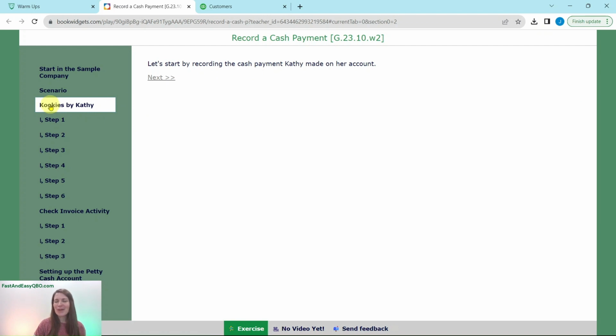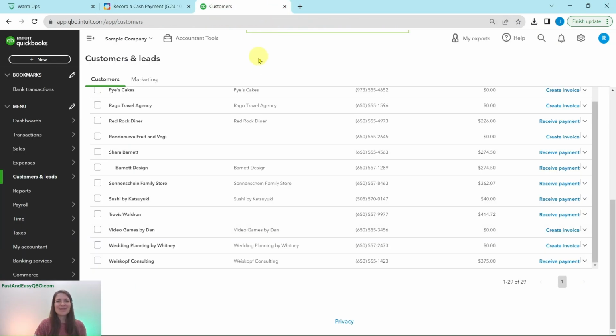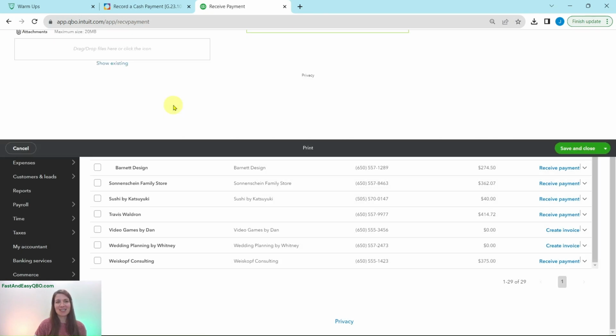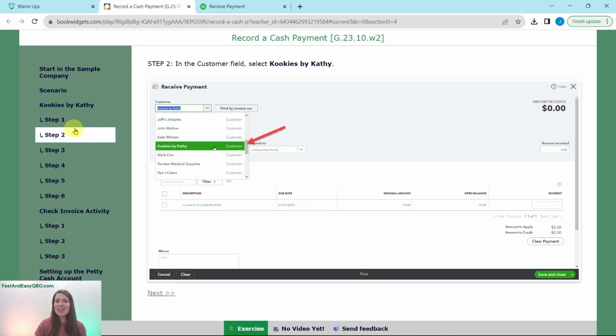So let's start by recording the cash payment that Kathy made on her account. To get there, we need to click on the plus new button and select receive payment. So here I am in the sample company. I am on the last page that I left off of from the previous exercise. We are going to go over here to the left side, this plus new button, select that, and then under customers, select receive payment. And you will see this transaction form appear. Let's go ahead and fill it out.